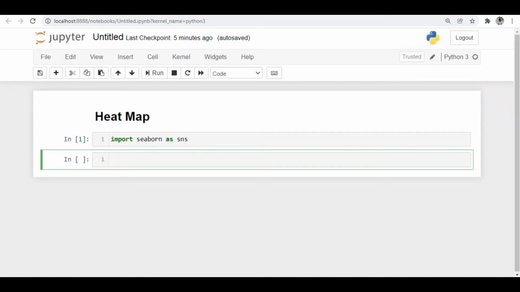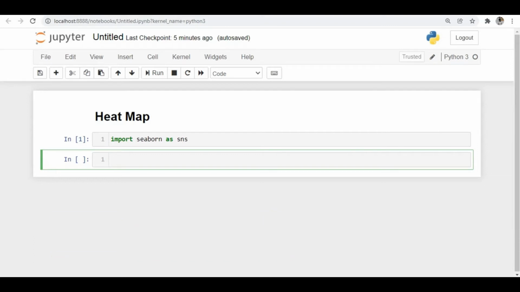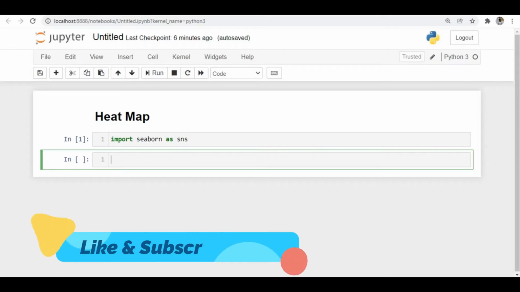So in this video, let's discuss heat map. We have seen how we can plot the continuous data as well as the categorical data in the previous two videos. And in this video, let's understand how you can plot the data using heat map. This heat map is also a different kind of plot through which we are able to visualize the data.